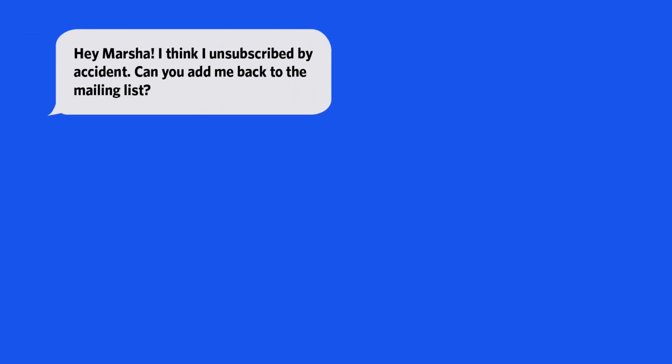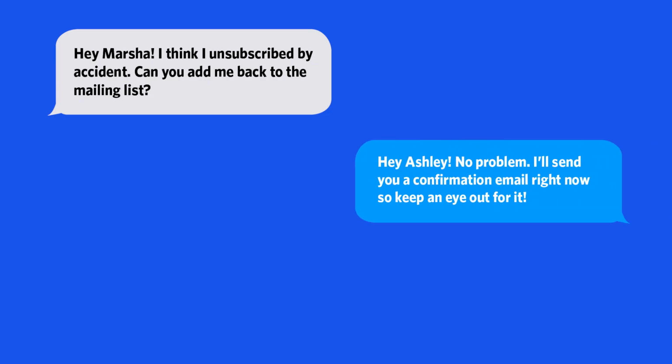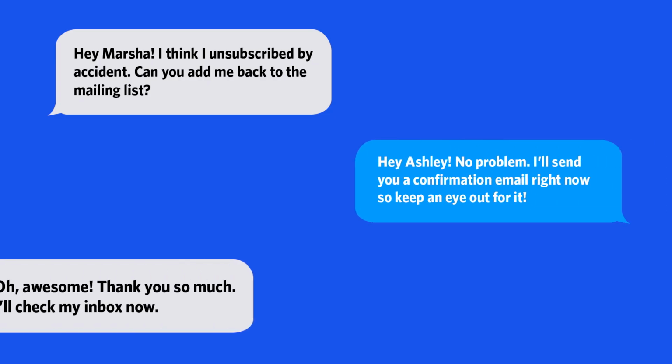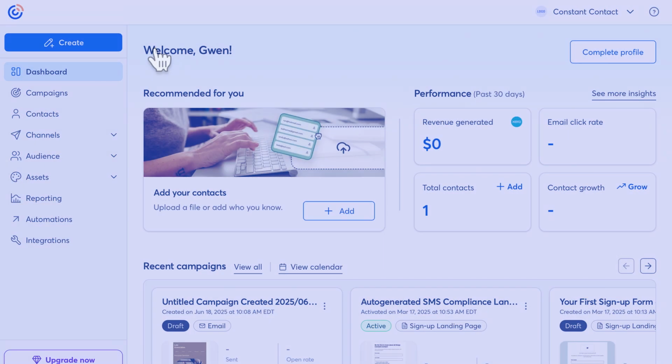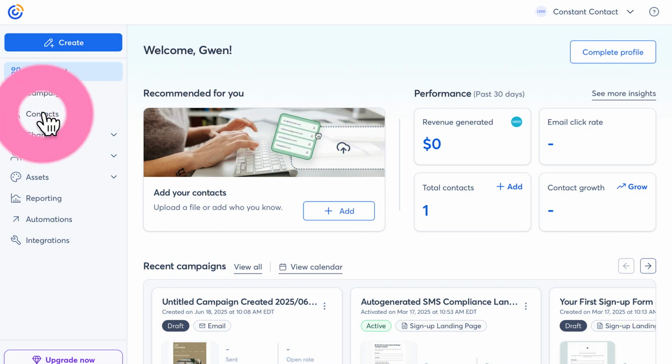Before you start the process of resubscribing a contact, make sure that the contact wants to be resubscribed and knows to be on the lookout for an email confirming that. Once you've confirmed with the contact, click the Contacts tab.